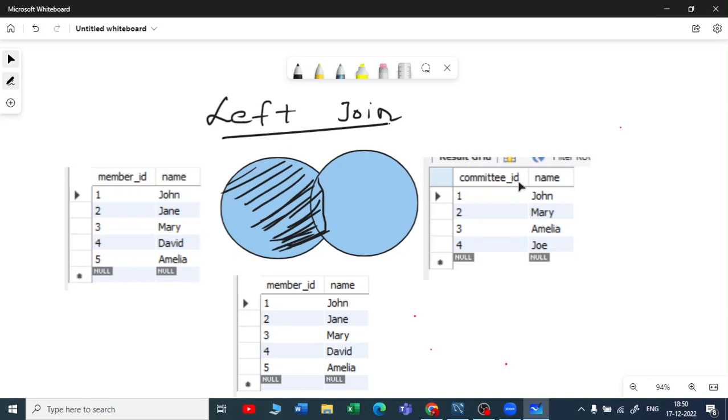But if you have joined it, now you might be thinking, member ID 1 John, what will be the committee ID for John? The committee ID for John will be 1, and what will be the committee ID for Jane? There is no Jane here, so it will be null. And for Mary, the committee ID will be 2. And for David, there is no David here, there is no committee ID for him, so you will get null here. For Amela, the committee ID will be 3.